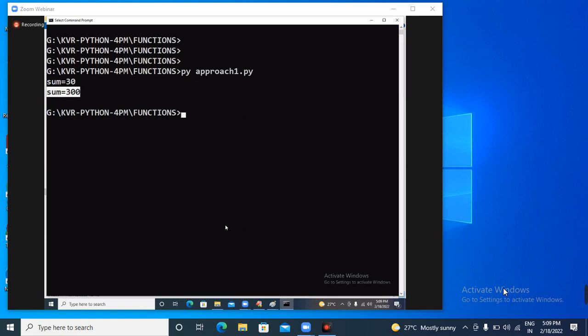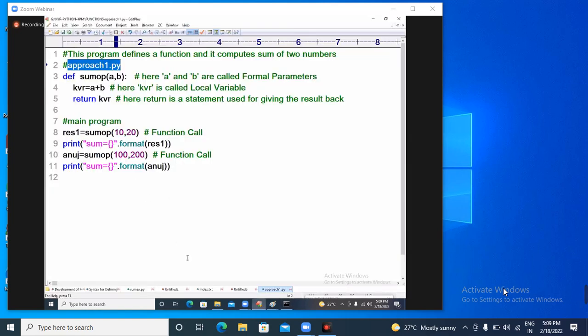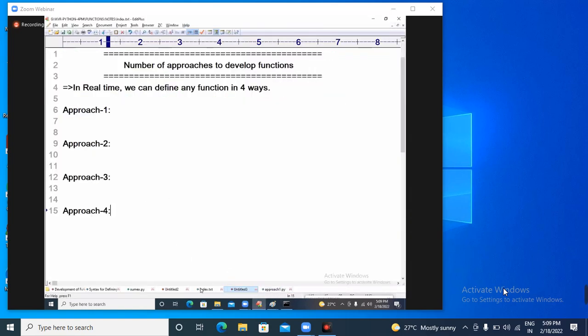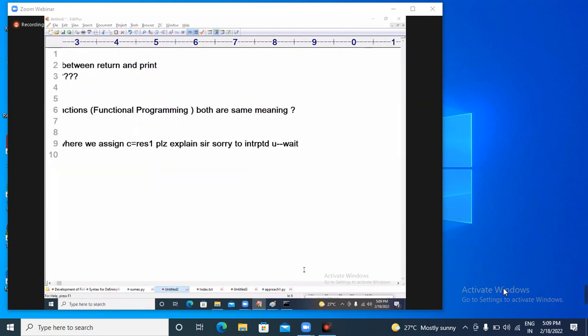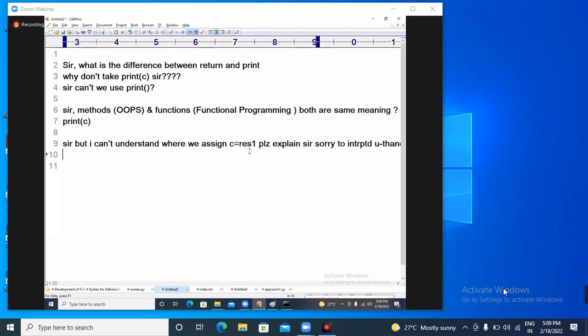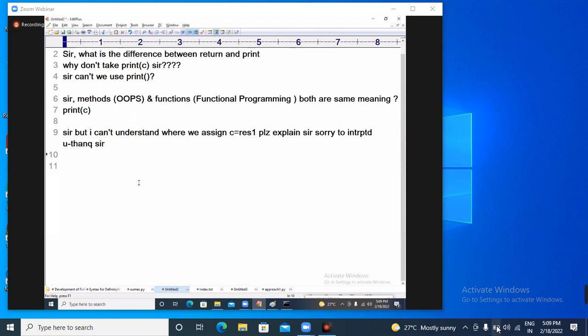Now, Anuj, I hope you are getting your doubt clarified. Is your doubt clarified, Anuj? Right. Okay, your doubt is clarified. Very nice. So your doubt is finished.